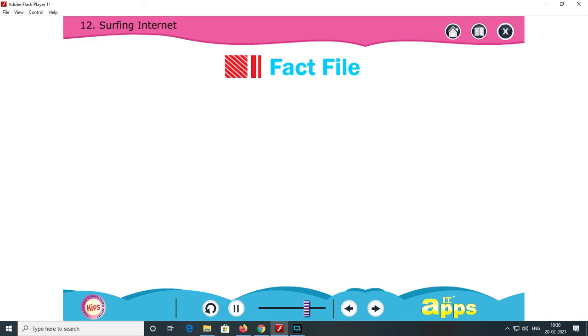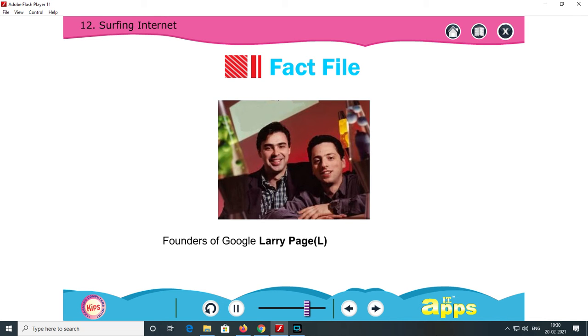Let me share a fact with you. The founders of Google are Larry Page and Sergey Brin.